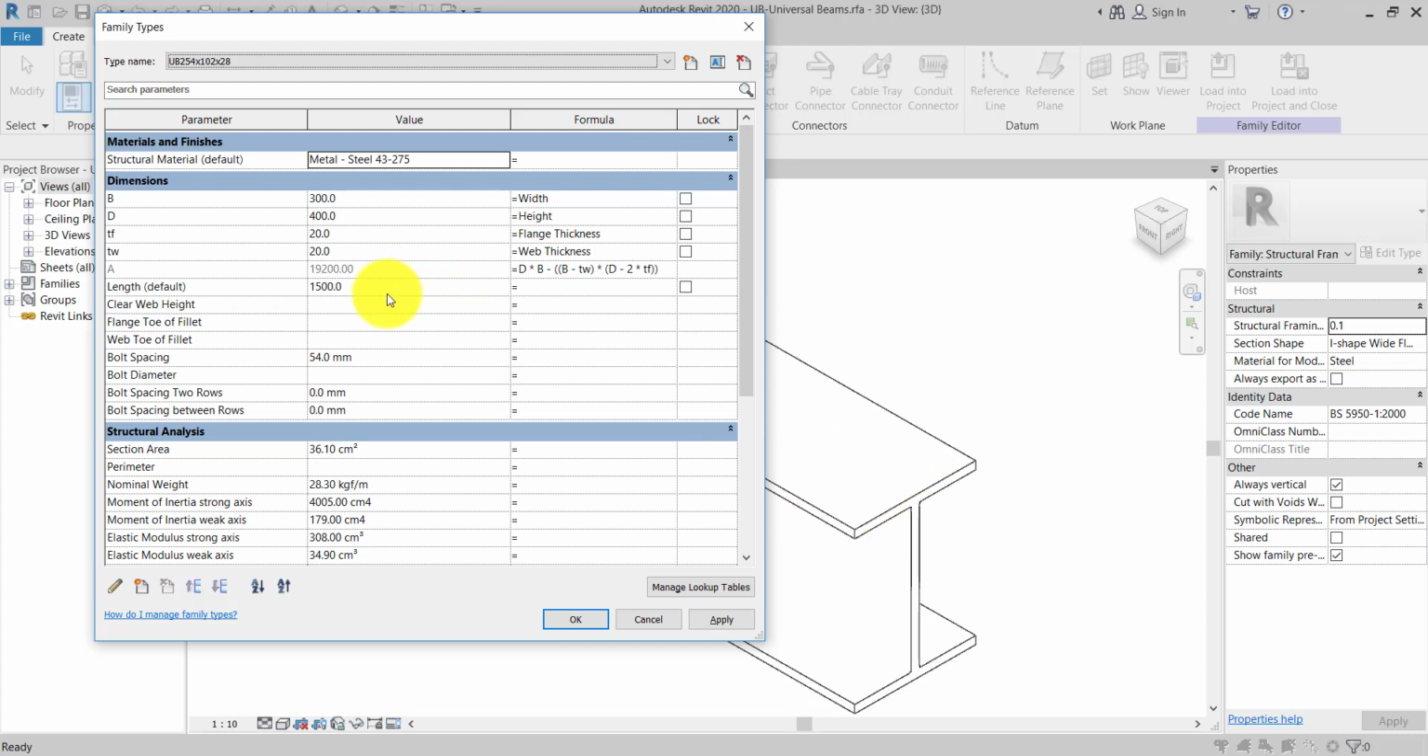So in the next videos we will tackle the formula for hollow sections, like circular hollow section and rectangular or square hollow sections.